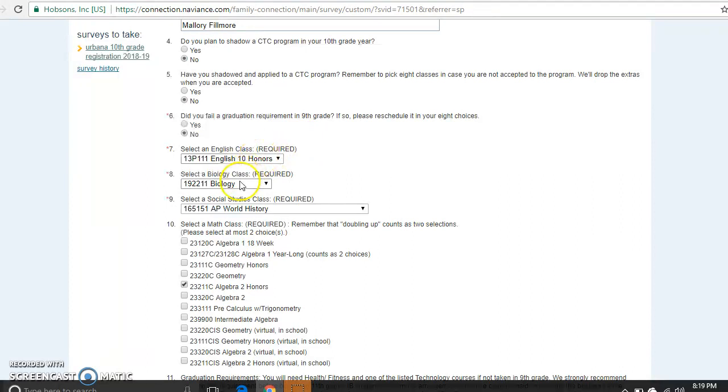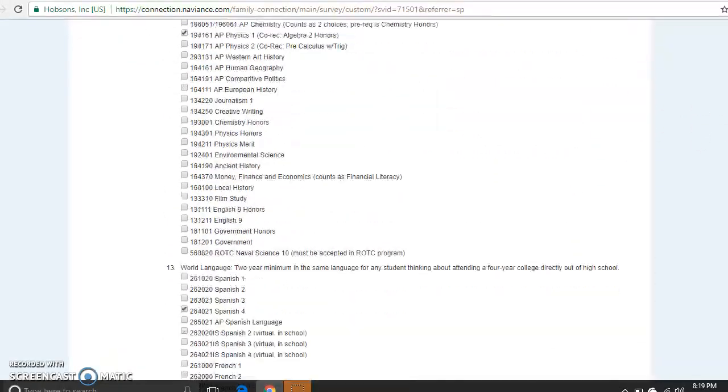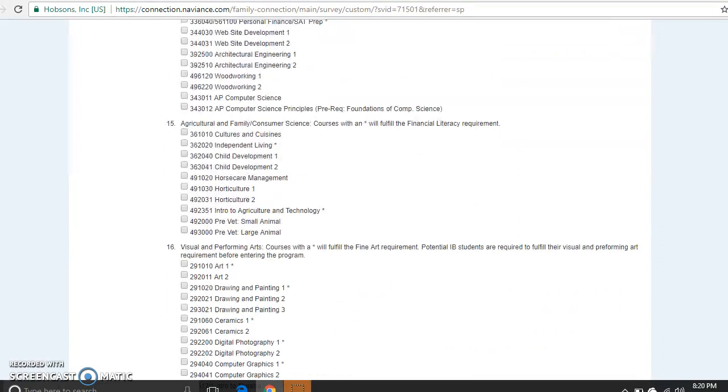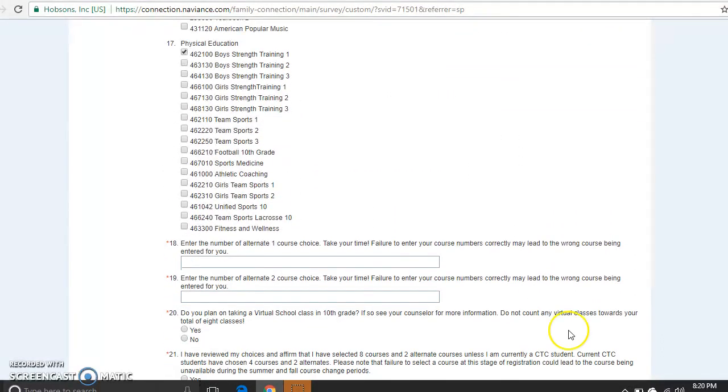We're going to see 1, 2, 3, 4 because it's only one class and because we didn't pick one of the double ups. 5 is the AP Physics class right there. We can see 6 is our Spanish 4 class, 7 is our Microsoft Cert class, and then 8th is going to be our strength training class right there. So now we get to a very important area, which is the alternate area.